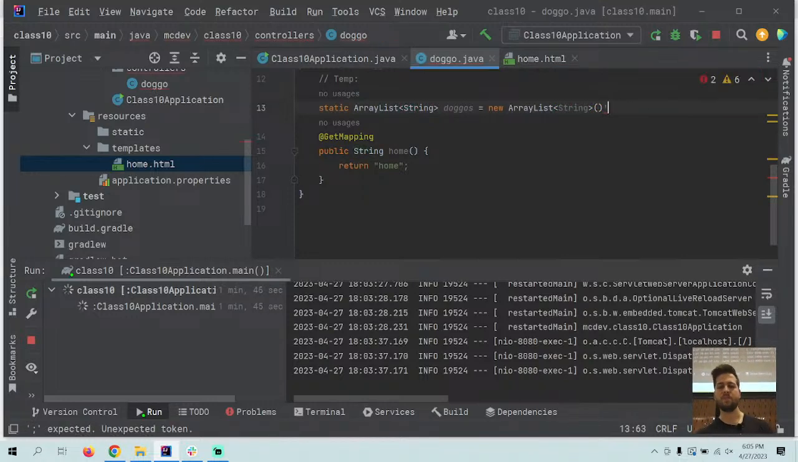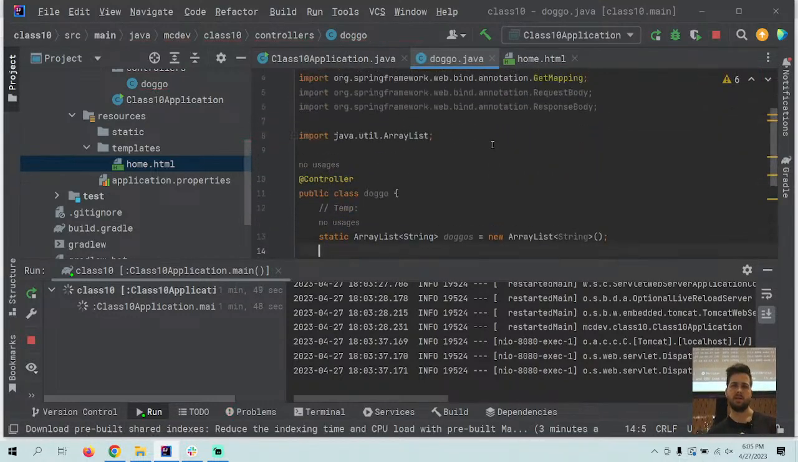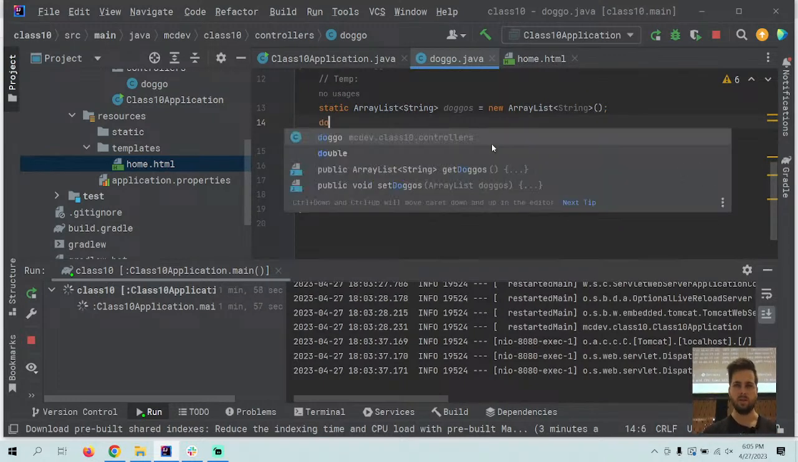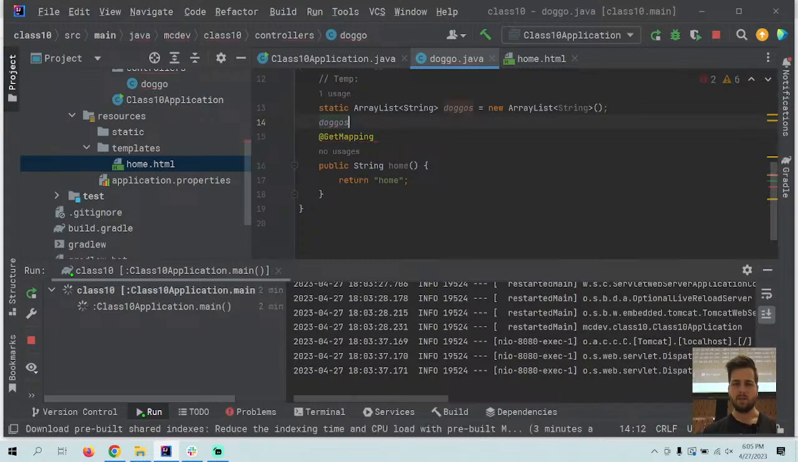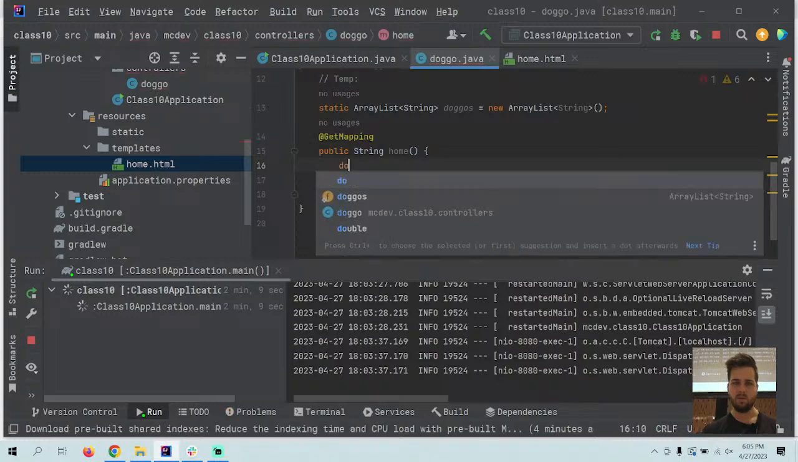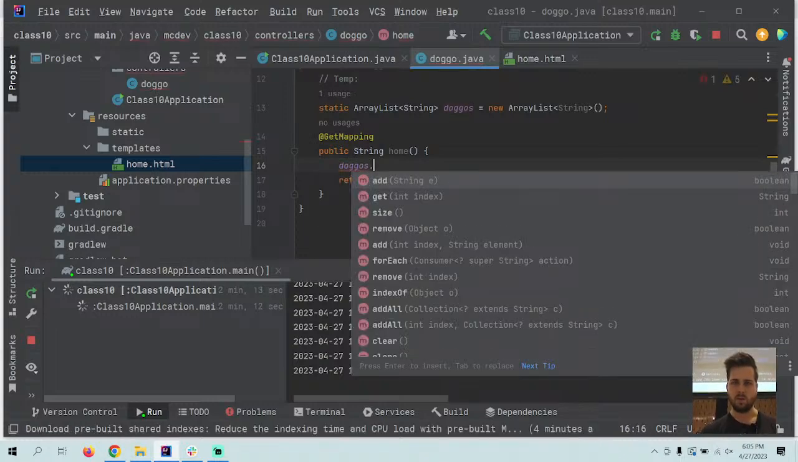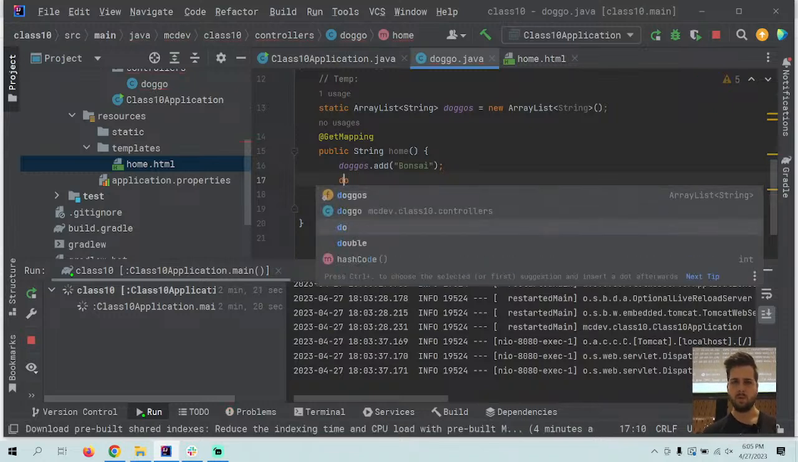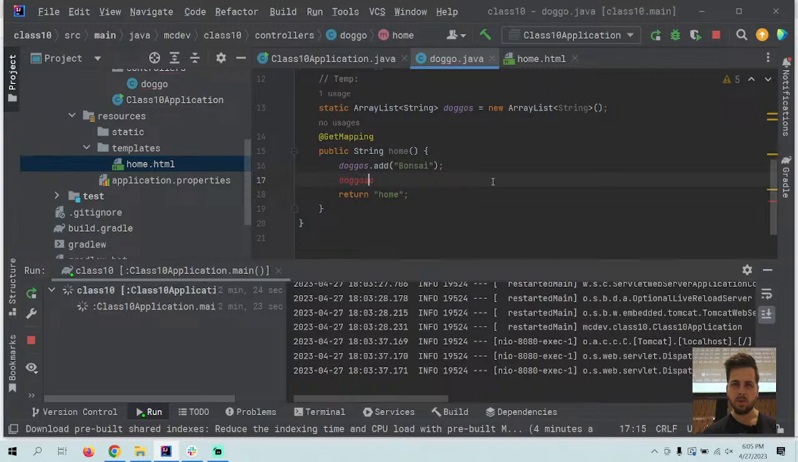So now we have an empty array list, and once again, this is a temporary workaround because we don't have a good place to put our data. But I'm going to add a few things to the array list. So I'll say doggos dot, let's see, is it put or is it add? I think it doesn't like it where I'm putting it. Let's just go ahead and do it in the get mapping. Doggos dot add, say, Bonsai. Then this one will be Sherlock.